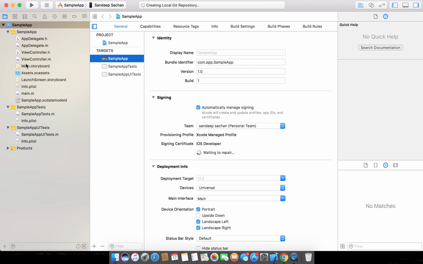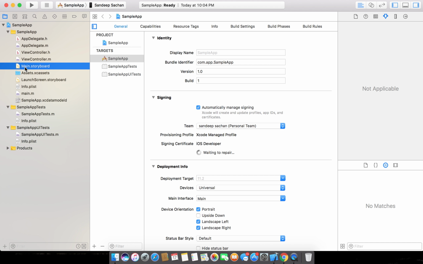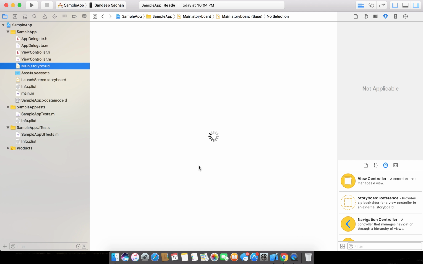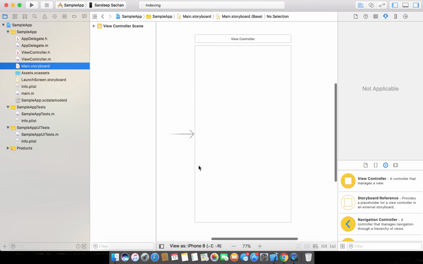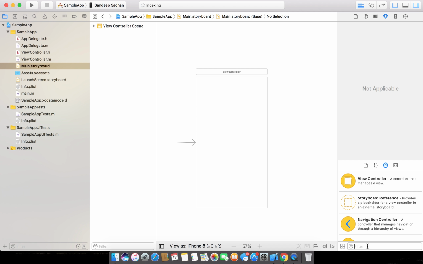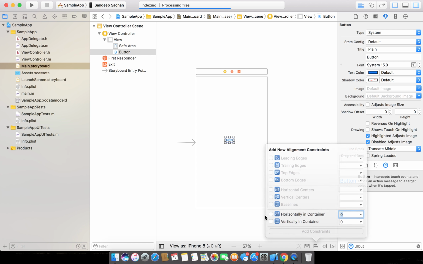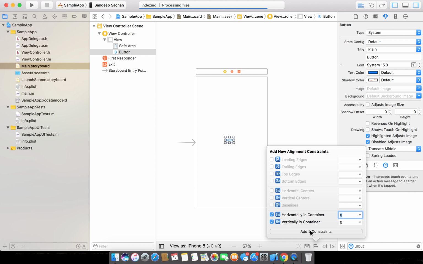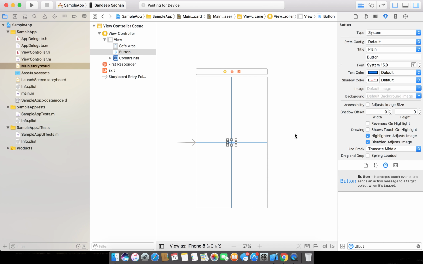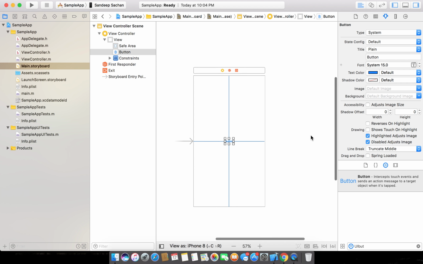In the sample app you have the main storyboard. There I will create one UI button, and I have placed that button here and given it horizontal and vertical alignment, so it will be in the center. That is not my main concern.